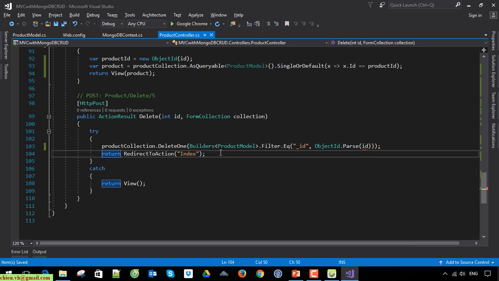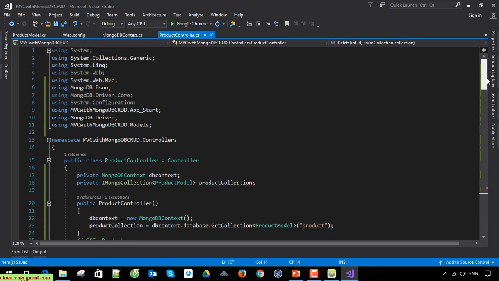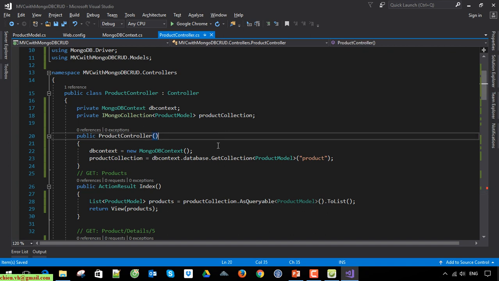After that, return to the index. Okay, so we have just done the creation for the controller here. So now go ahead and create a view for each action here.